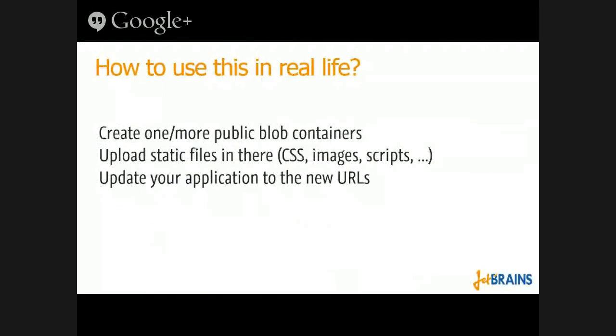So how would you use the CDN in real life? Well, what you would do is create one or more public blob containers on your storage account. Doesn't have to be container public, so people can list all the contents. It can be blob public as well, so just the files are available when you know the URL to them. You upload your static files, your CSS, your images, and so on to that blob endpoint, and then you just update your application to make use of those URLs in the application.